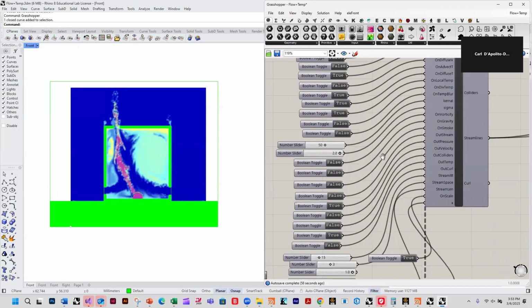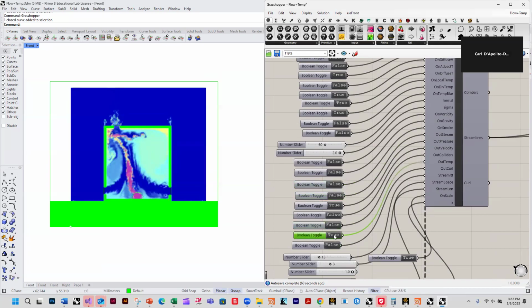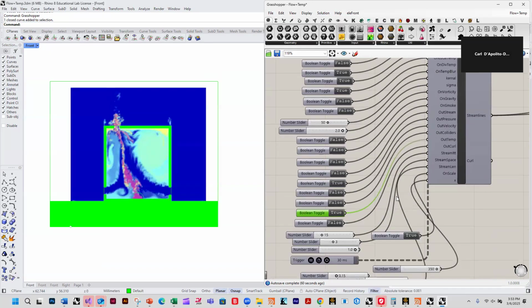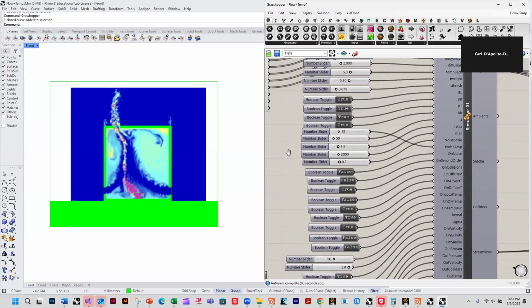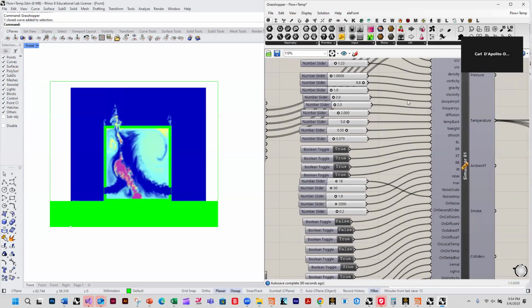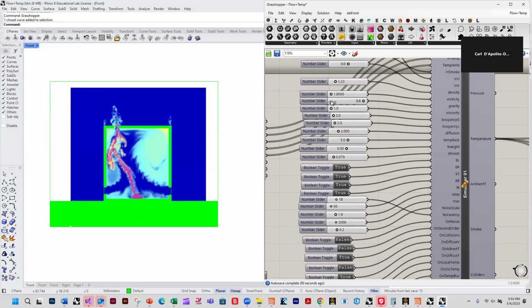The only other thing is you can turn on the out temperature. That's what's on right now, seeing the out temperature. And the vorticity I have off right now, but you could turn that on as well. If you drag up the vorticity, it will get super swirly.